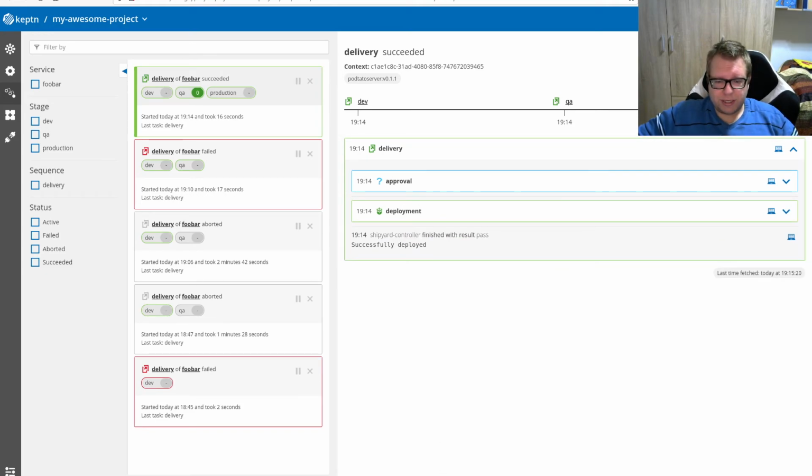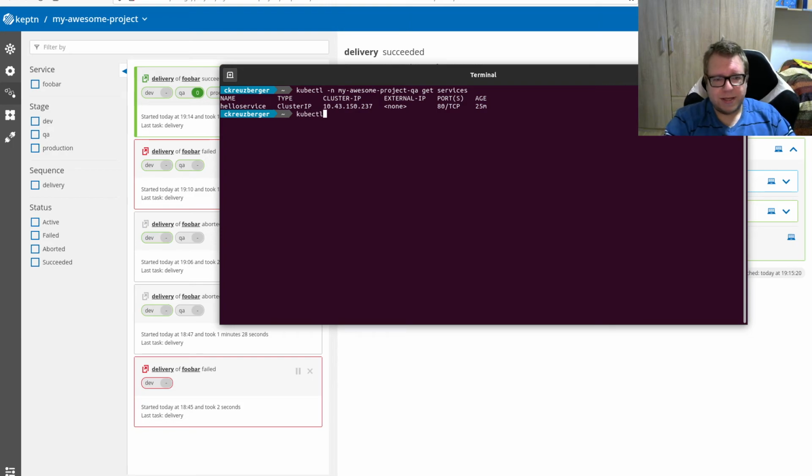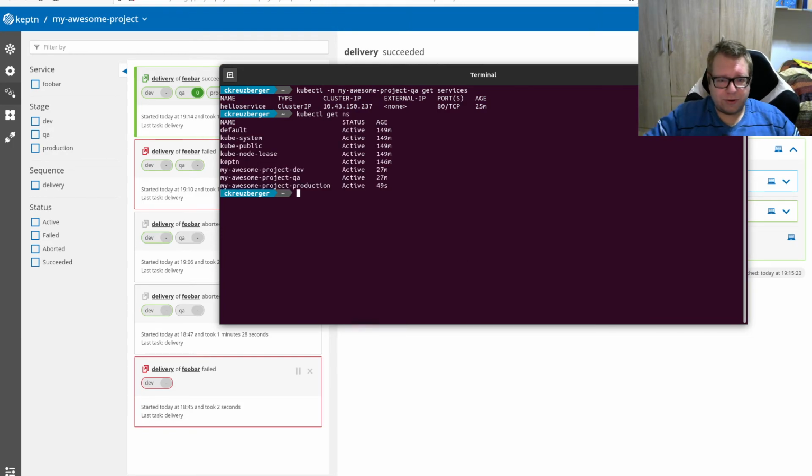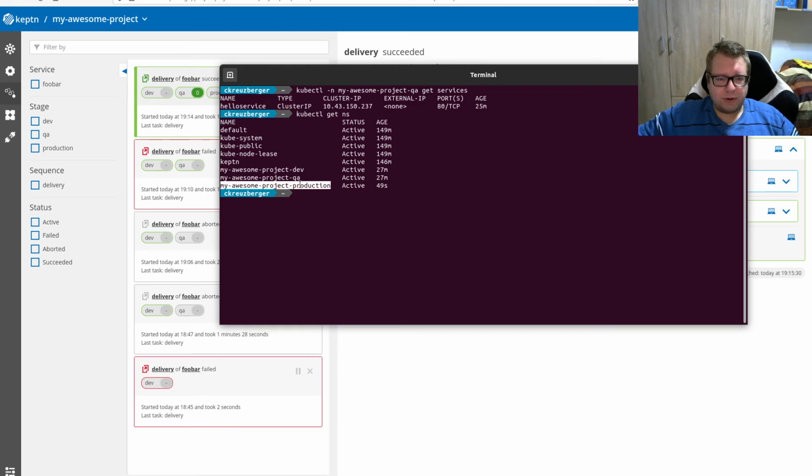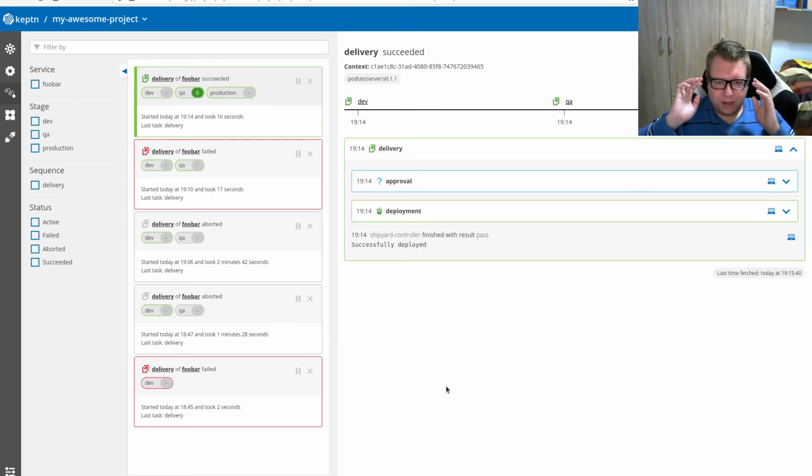And what we should see now on our cluster is 3 namespaces with my awesome project. Here we go, dev, QA, and production. And in all of these 3 namespaces, you should see workloads deployed. And I'm just gonna check the production namespace to see, yeah, there it's running. All right, there you have it. We've deployed the service continuously now. We can update as often as we want.